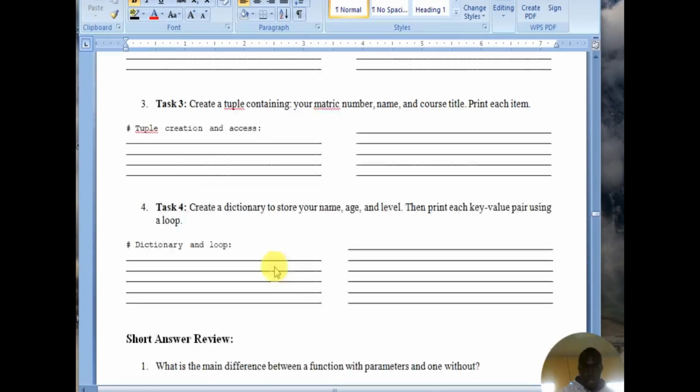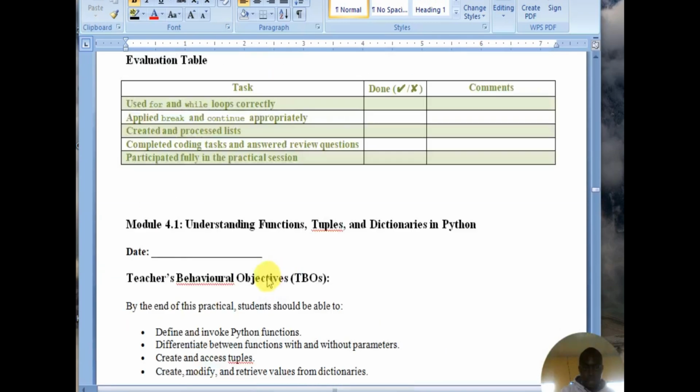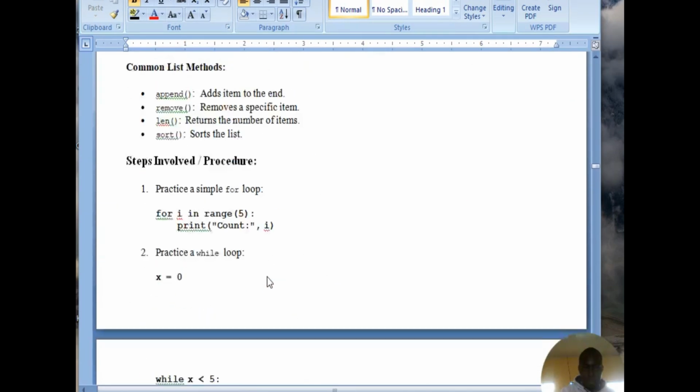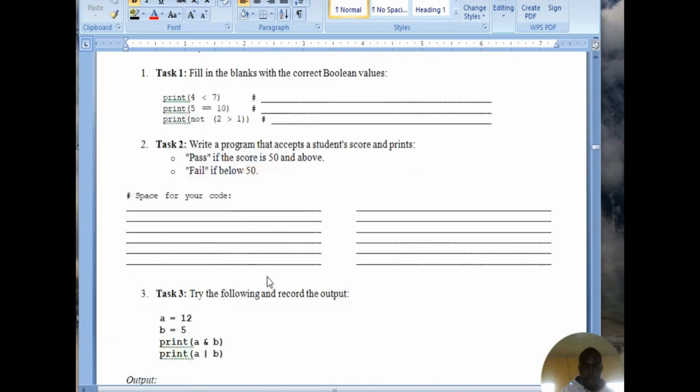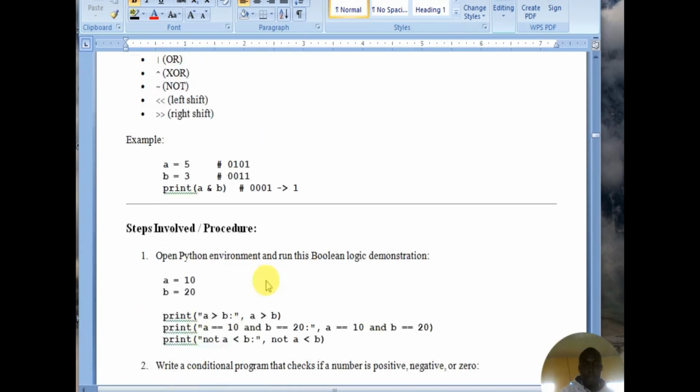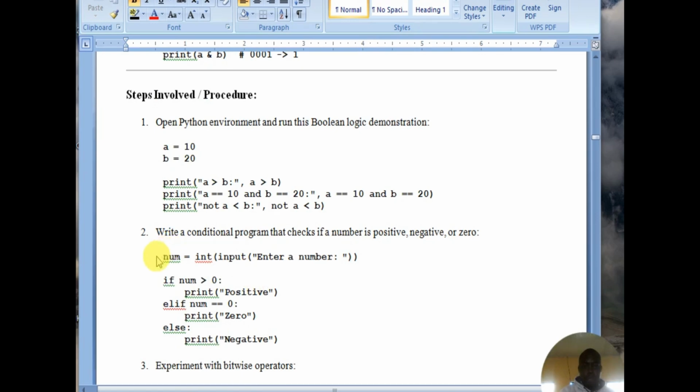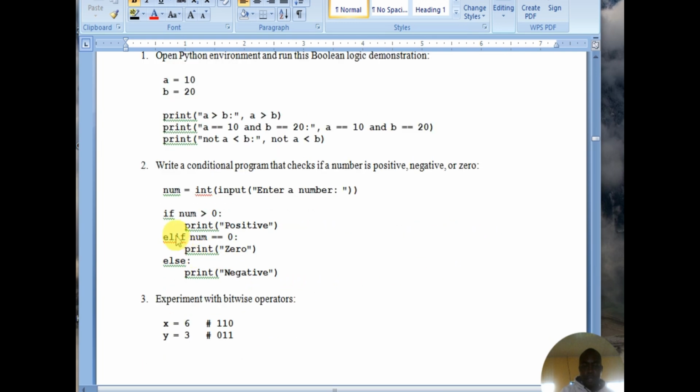I hope you have tried it yourself and it works very well. Good. So I'm moving to, okay, that's 3.2. Number 2. Write a conditional program that checks if a number is positive, negative, or 0. So we have this one here.